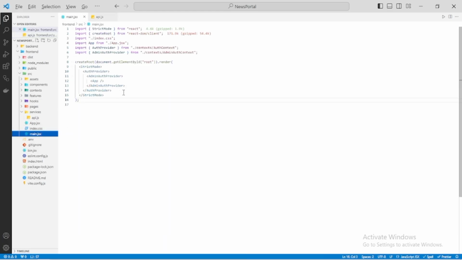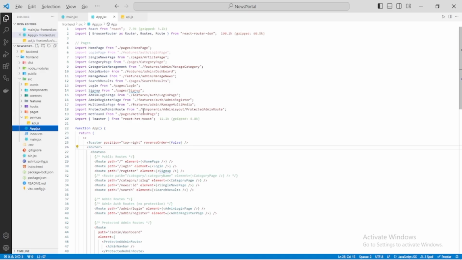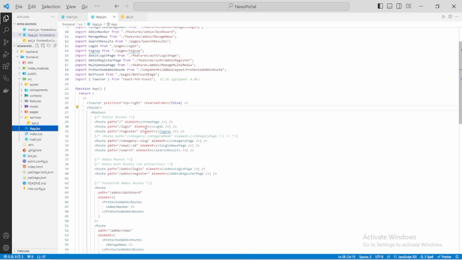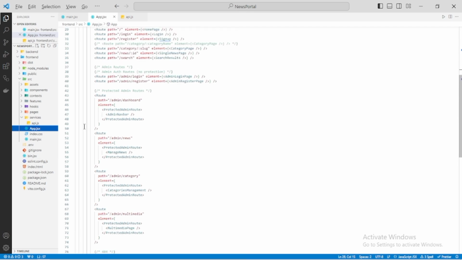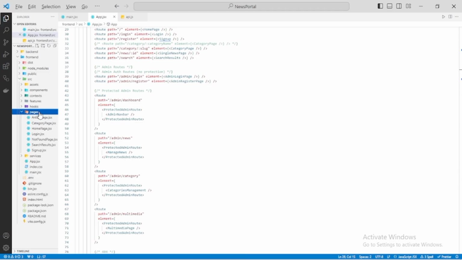In main.jsx, we wrap the app and provide authentication using a context provider. App.jsx defines all the routes for the application. Services: API handling and related logic. Pages include all the different pages of the application.